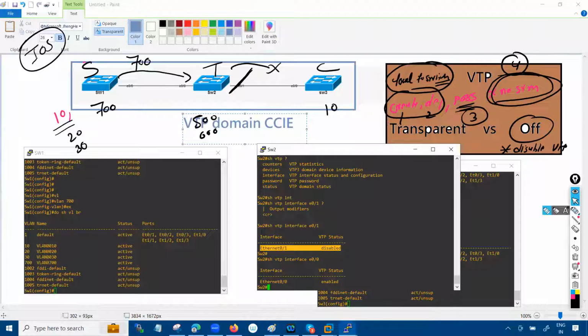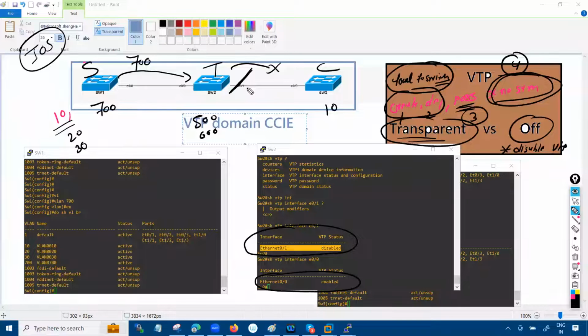So try to understand the major difference between transparent and off mode. Transparent doesn't mean that you are disabling VTP, it's still enabled. If you change the mode to VTP off, then what happens on that particular interface? Then I'm going to disable the VTP protocol over there.